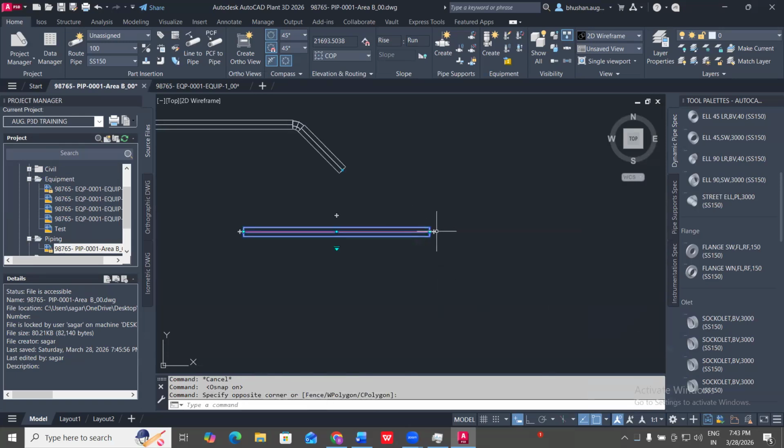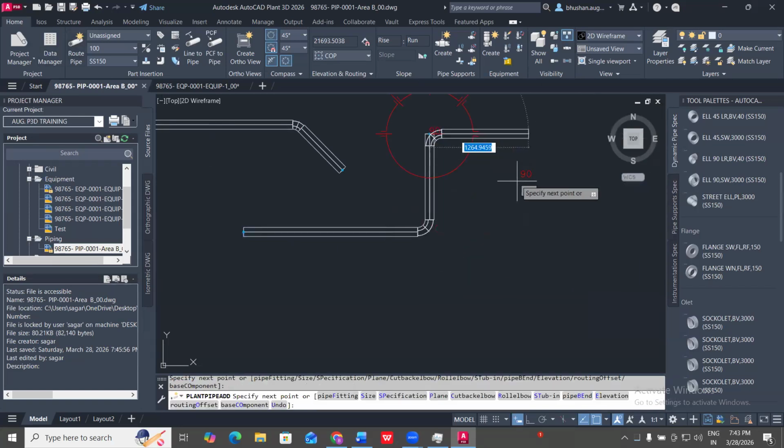Now if I want to route the pipe, like I'm taking a pipe here and it is taking the endpoint automatically, right?